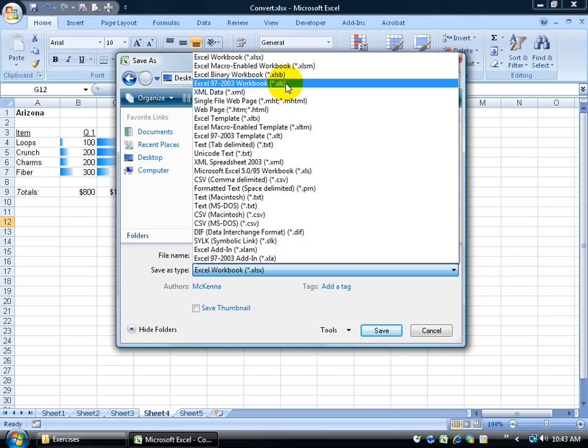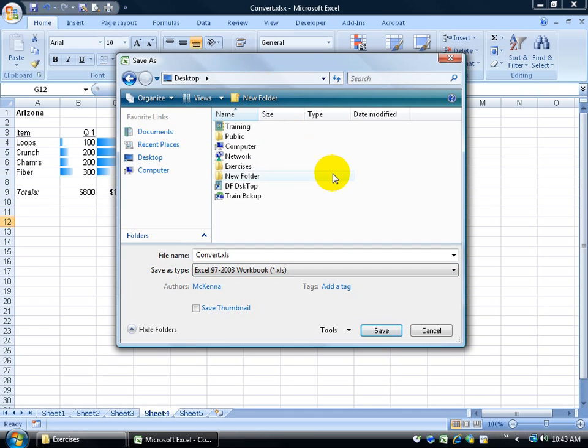That's XLT. We want XLS. So hopefully you're hanging with the extensions here and getting cool with them. Okay, 97-2003. It's on the desktop. The file name's Convert. I'm going to click Save and watch what happens.